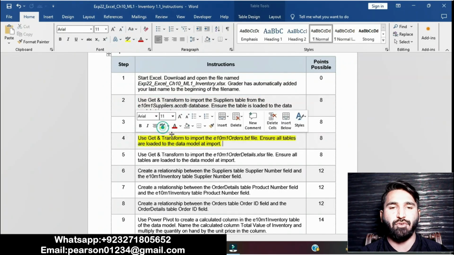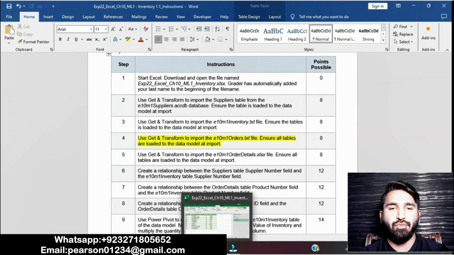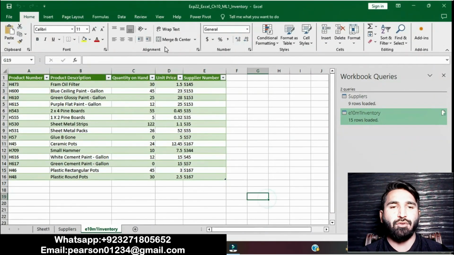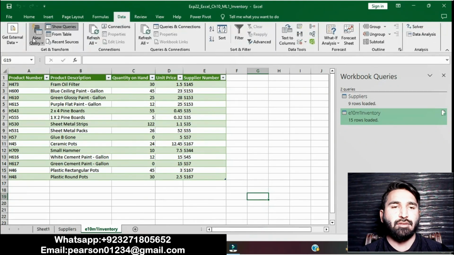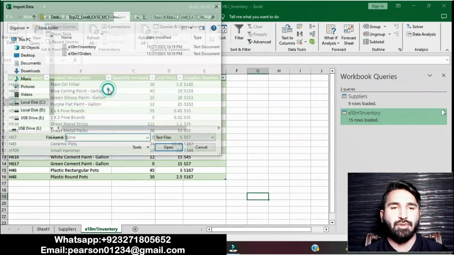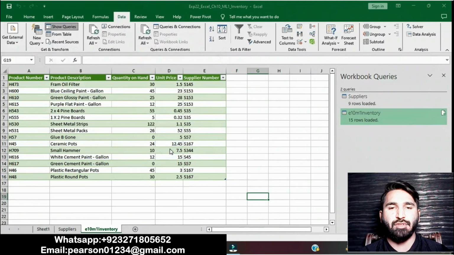Now moving on to question number 4. Question number 4 is to use Get and Transform to import the E10 M1 orders text file. Ensure the table is loaded to the data model at import. Basically, we import the E10 M1 orders text file. Go to the Data tab. Click on New Query, From Text File. E10 M1 orders file, import this file.